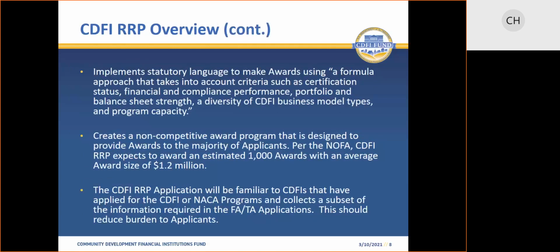The program is designed to provide awards to the majority of applicants. Per the CDFI RRP NOFA, we expect to award an estimated 1,000 awards with an average award size of $1.2 million. And as I've noted a couple times in this presentation, the application should be familiar to CDFIs that have applied for CDFI or NACA program awards in the past.